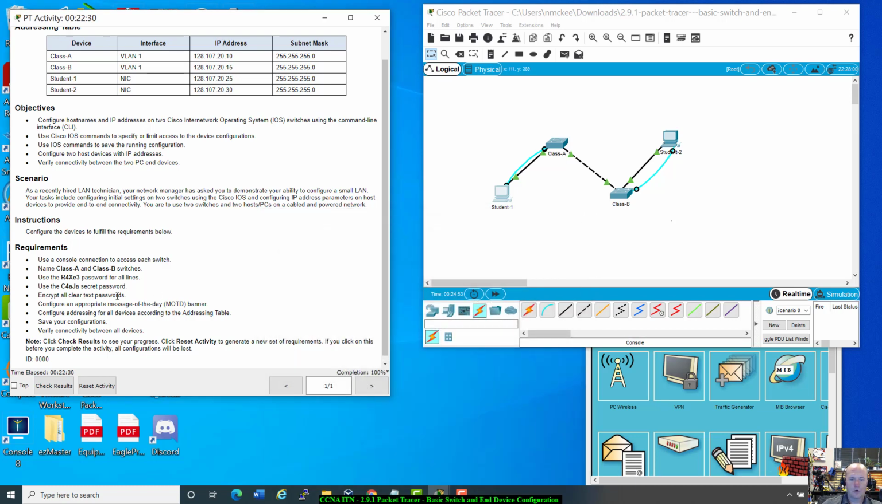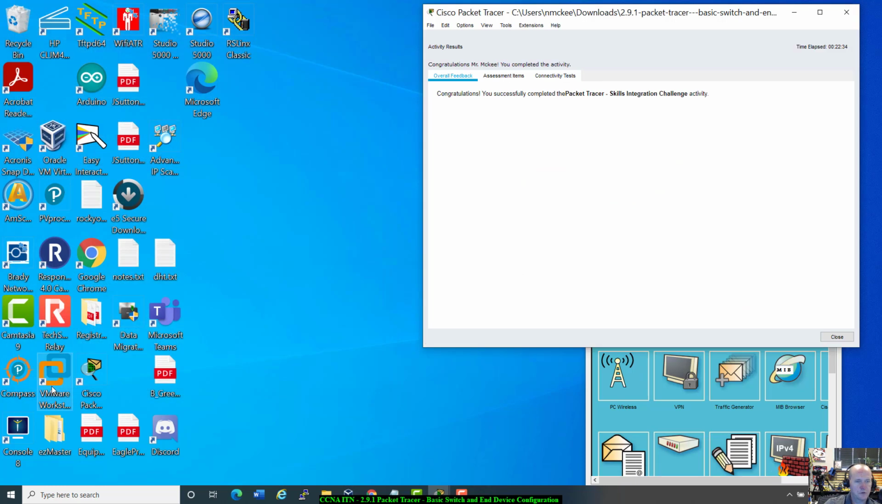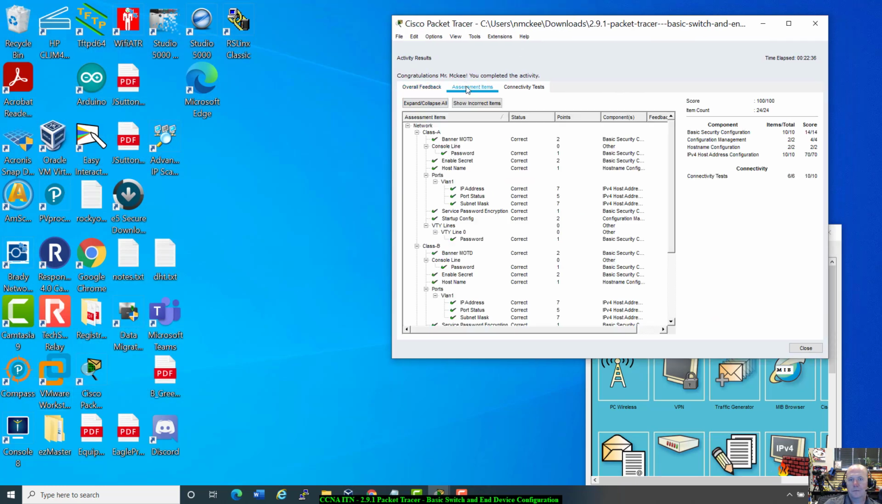So really all you need to submit in this case is this right here, check results. Just click assessment items if it doesn't say 100%, but since mine's 100%, it's fine. And do a screenshot of that and just upload that, and that's all you need to do.